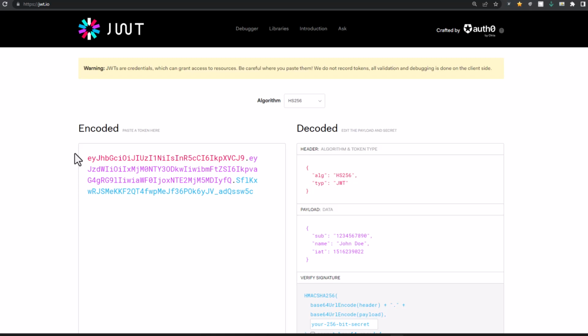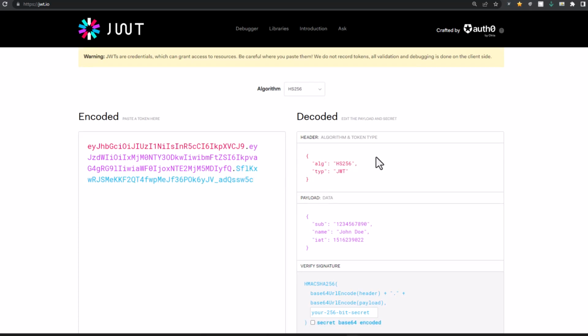Now let's have a look at this JWT. On the left side we have the base64 encoded version, where each part is separated by periods. So here we have the header, the payload, and the signature. This might appear like gibberish at first glance. However, on the right side we have the decoded version, which represents the JWT in JSON format. Now let's explore its components to get a better understanding.